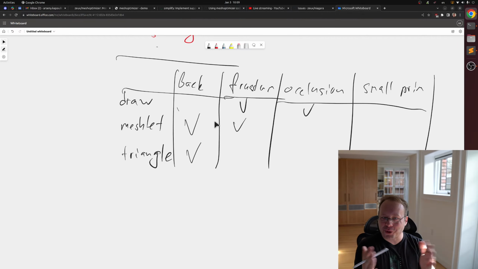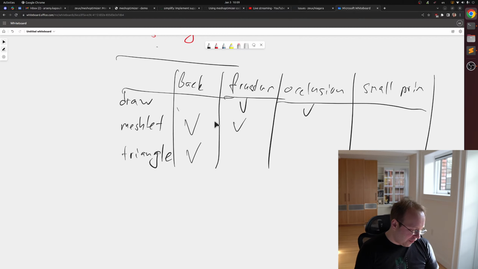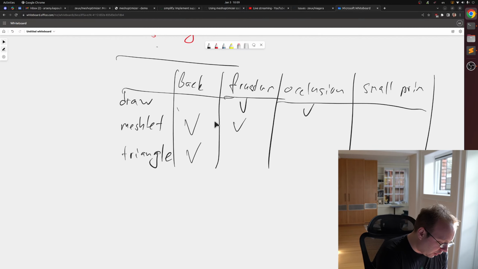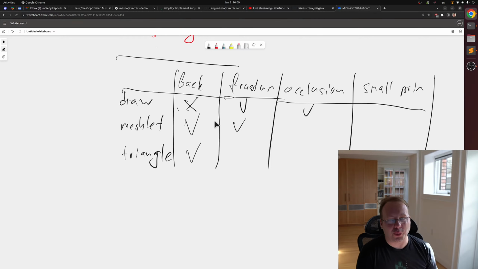And as of last time, we do small primitive culling on the triangle level, which works great. So let's look at this table, right? There's a bunch of empty rows. So backface culling for draws, I just don't think for our code base we'll ever do that. Small primitive for draws, in theory it can be profitable.